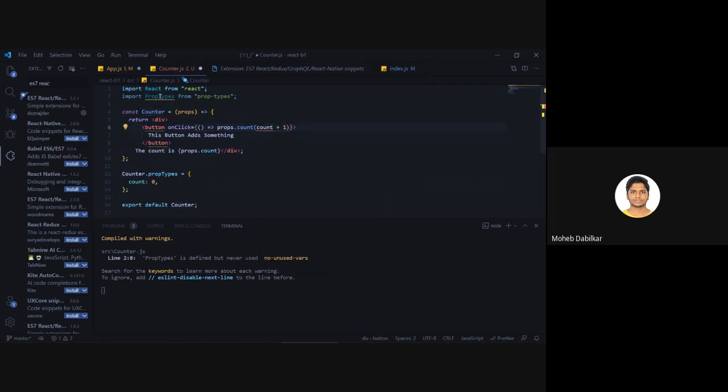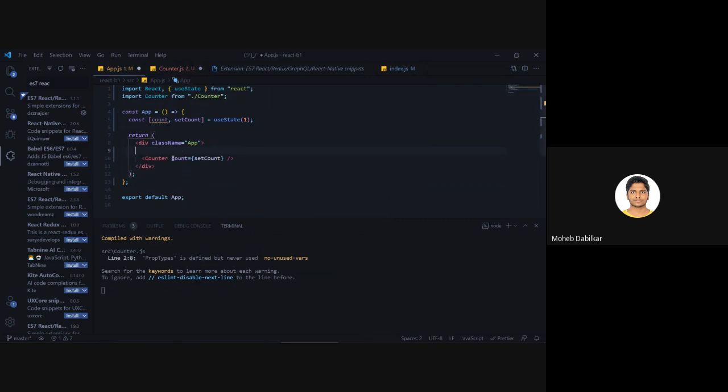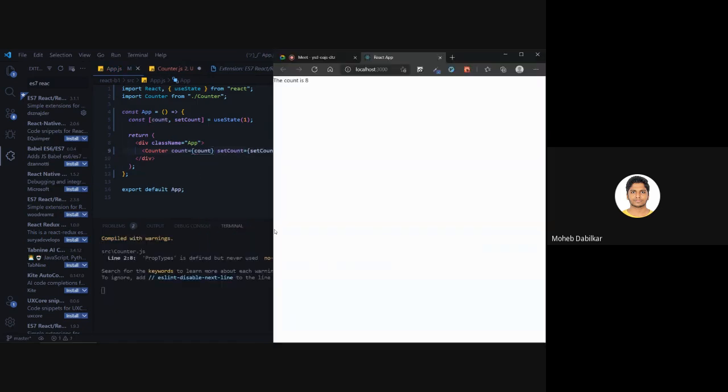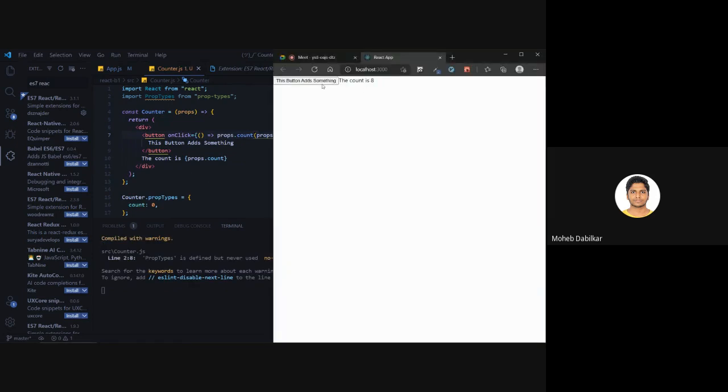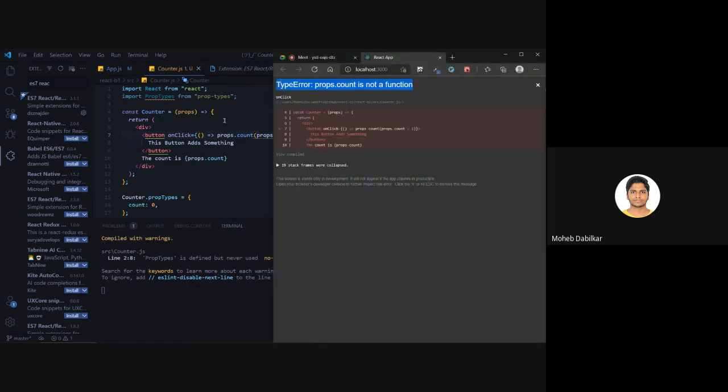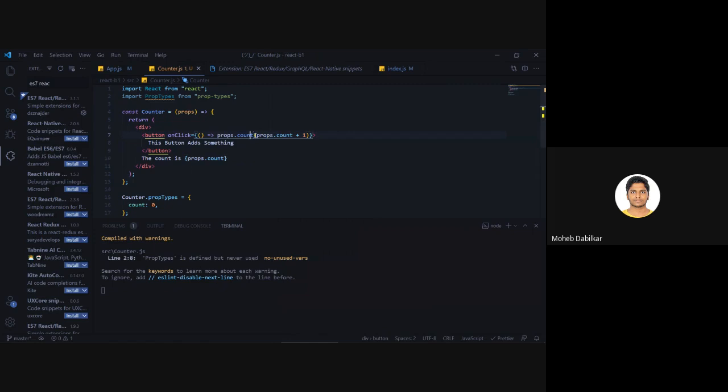Yes, we will have to pass in count as well, because it does not know what the state is. So you'll have to say count. Now this is something known as prop drilling. Let's save this. So props dot count plus 1. Now hopefully it works. Yeah, props dot count, set count please.